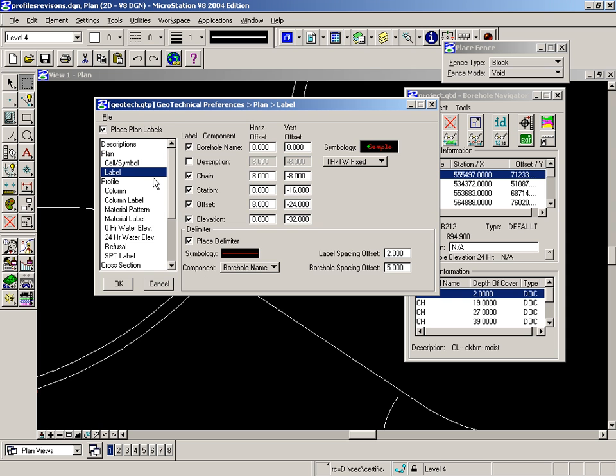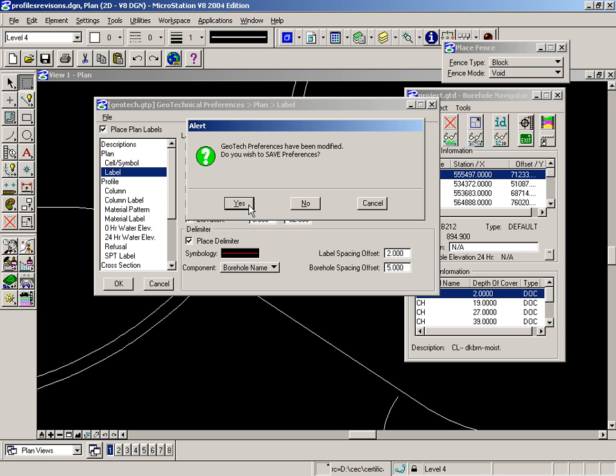Lastly, the label options must be set. There are many components that can be mapped in the plan view for each borehole in reference to a chain or a name. Once these are set, a delimiter can be toggled on optionally with spacing established for the delimiter to the borehole. Once all plan settings are set, the OK button is selected and these settings are saved.